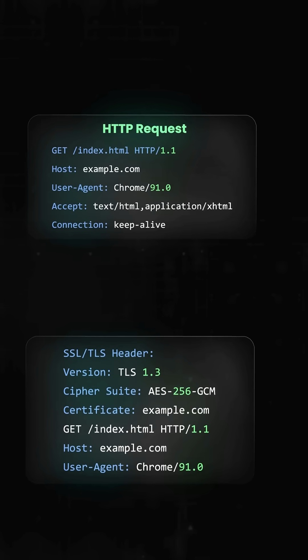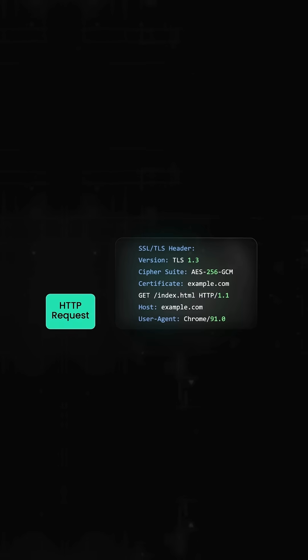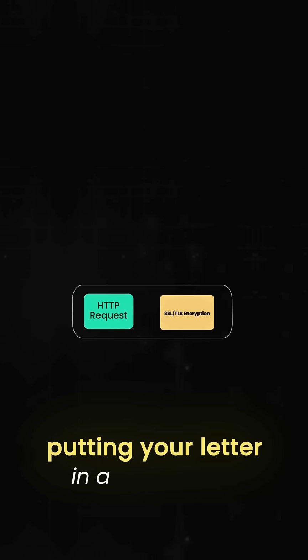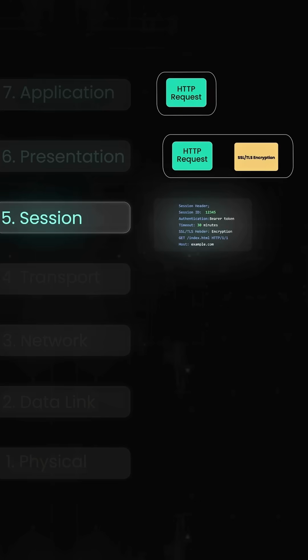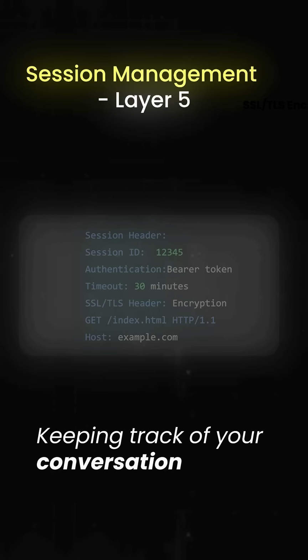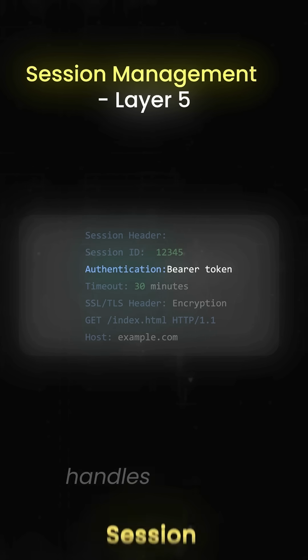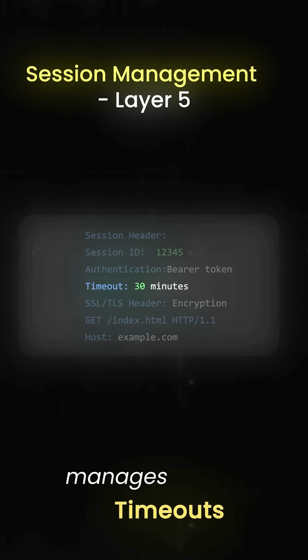Now, layer 6 steps in. This is where things get secure. It wraps your HTTP request in SSL/TLS encryption, like putting your letter in a locked box. Layer 5 is all about keeping track of your conversation. It adds a session ID so the server knows it's still talking to you, handles authentication, and manages timeouts.